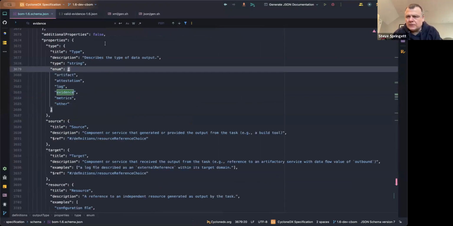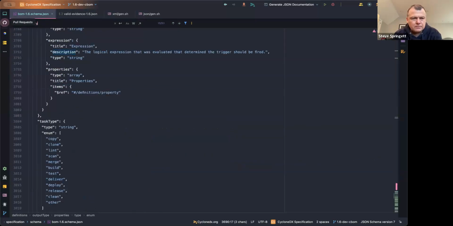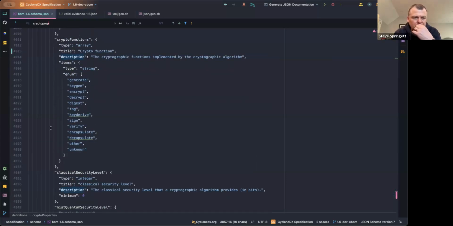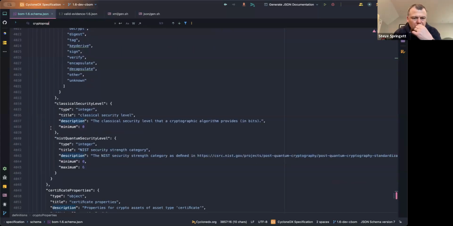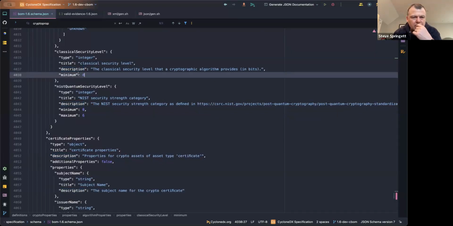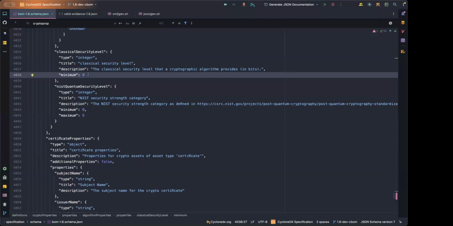Okay. Anything else that we want to use this time for? Does classical security level have a maximum or no? No. I mean, yes, in practice there won't be. But in theory it does need to have a maximum.